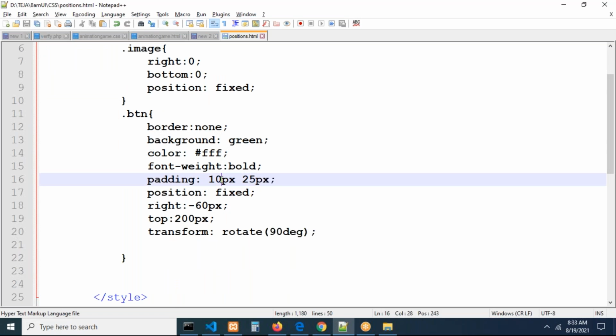Let me do one thing. Padding top 20 pixels. Padding left, right 10 pixels. After that bottom 25 pixels. Okay. After the 10 pixels.